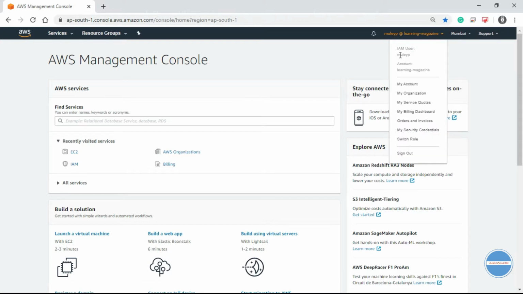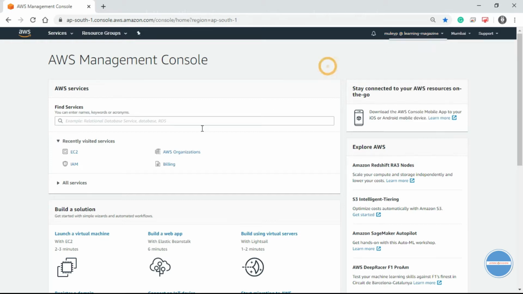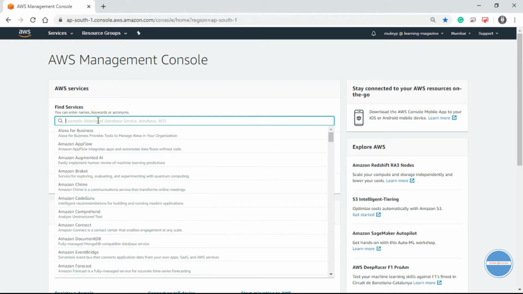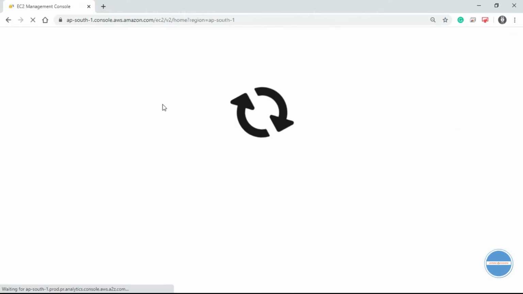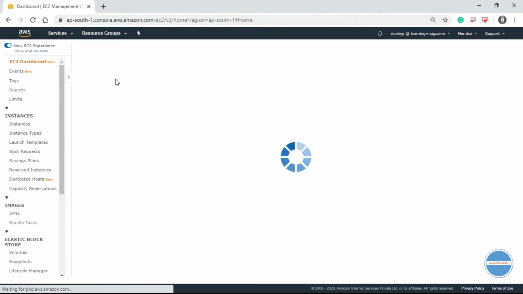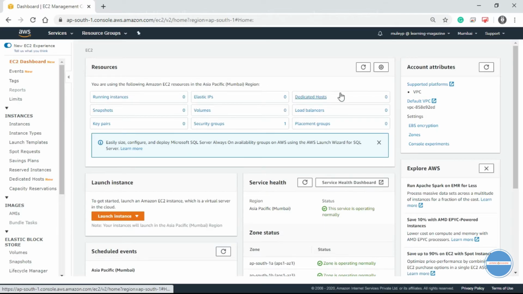Connected to AWS Management Console using my IAM user. Search the EC2 service using search bar. In EC2 you can see my resources are pretty much empty. I have not yet configured any instance yet.